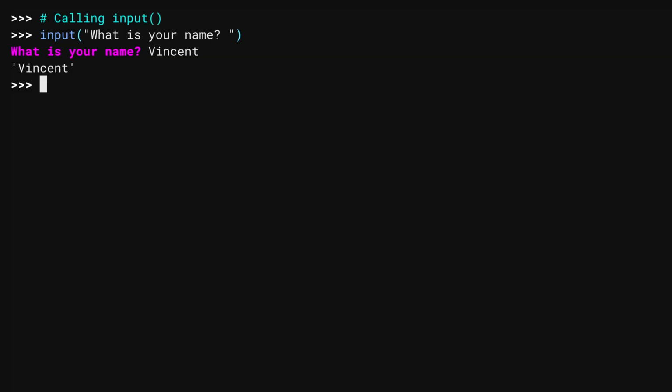Unless you're playing around in the REPL, you typically want to capture the response of the input function. Let me run this again, but this time store the result.